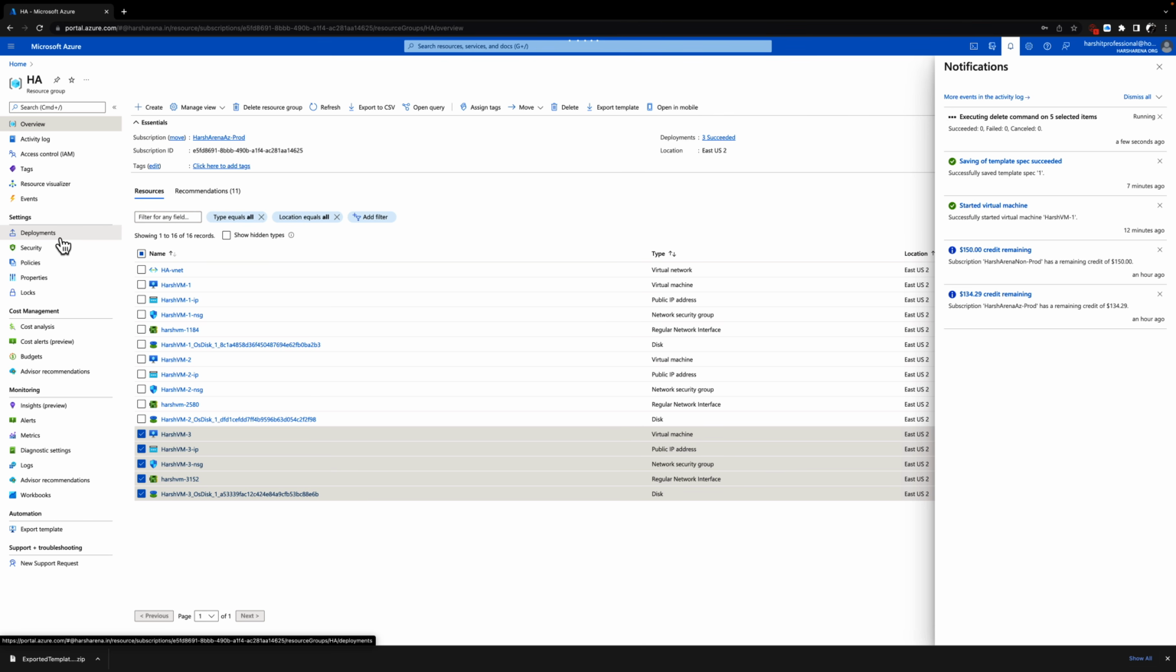But here's one option called deployment, because whenever you create a new resource, especially your virtual machine and all that, what it does for us is create those deployments under this resource group. This is another option you really should try out and be very much aware of. I'll give you one example.